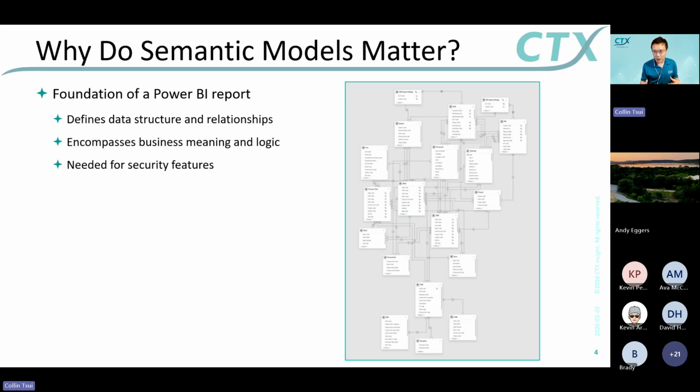And in the Power BI context, having a semantic model set up properly is also needed for security features like role-level security.